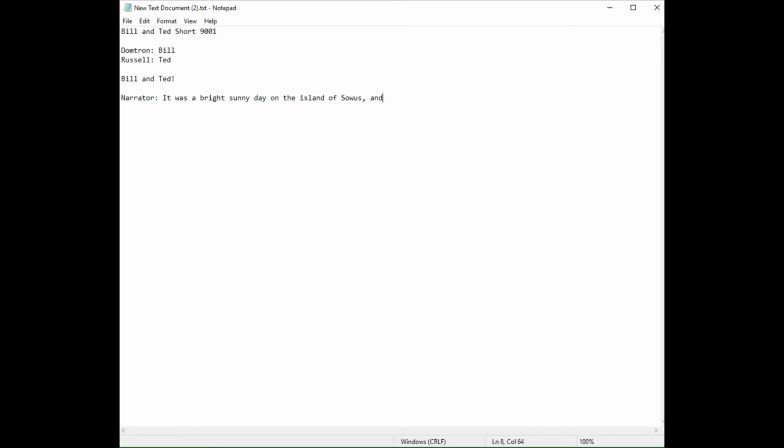The idea for a short usually comes from a source of some kind, either from something that happened in my life or on the internet. On occasion I do take story ideas from Domtron or Russell as well. Then I take that story idea and turn it into the story itself, which becomes the script. Once the script is ready, then it's on to the next step, which is recording.